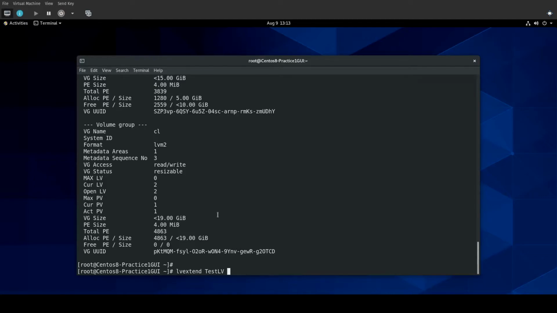And you can do either dash lowercase l or dash uppercase L. If you do dash lowercase l, that can be used to define the number of literal extents to give to the logical volume. You can also do that for percentage free. So let's say you want to give all of the rest of the free space that's in your volume group to the logical volume. You can do dash lowercase l 100%FREE, with free in all capital letters, and then your volume group name.